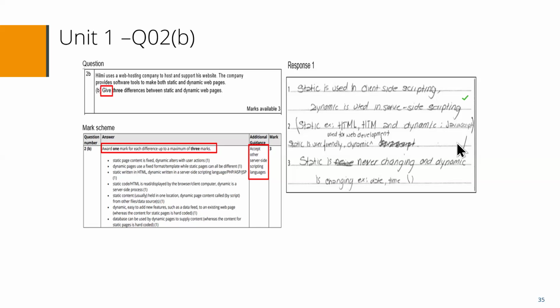If we look here, they have got static is written in HTML, dynamic in server-side scripting languages. Now, they haven't got everything here, but they have mentioned HTML and JavaScript. This looks okay, and so we can give them a mark for that one. I don't know why they put it in brackets, but who cares? It's all right. We'll go with it.